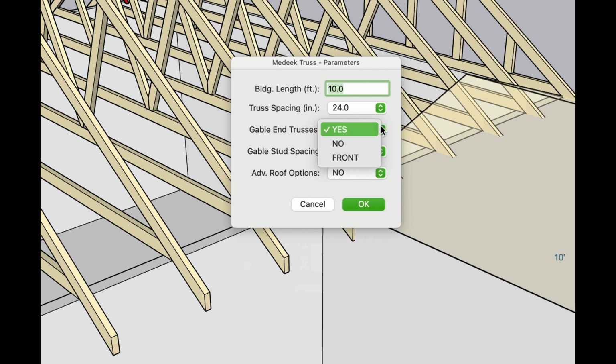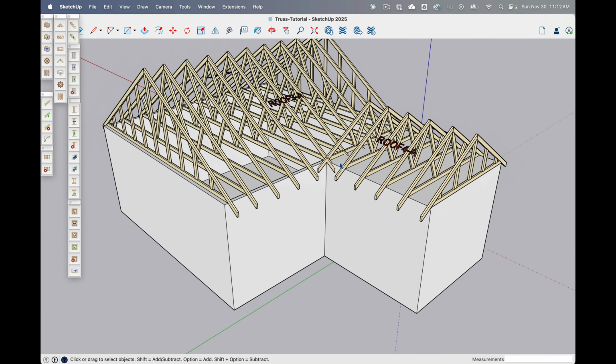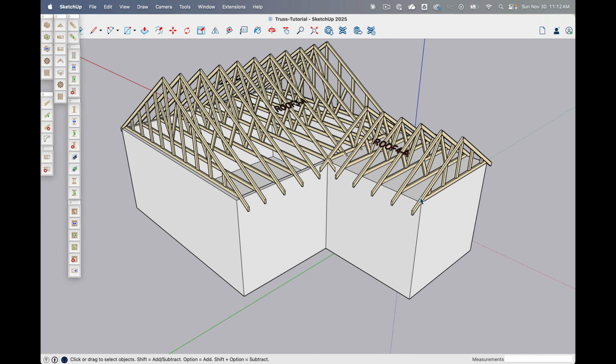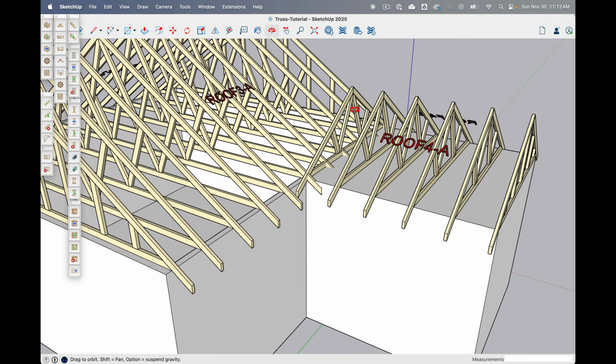What I want to do is on the gable end trusses, I don't want one on this backside because that's going to be a span. So I only want a gable end truss on the front. And the front is defined as where you start. We'll go ahead and hit go. The front is defined as where you define the span. So this would be the front. So now notice on the backside, I don't have a gable end. I've just got a standard truss.